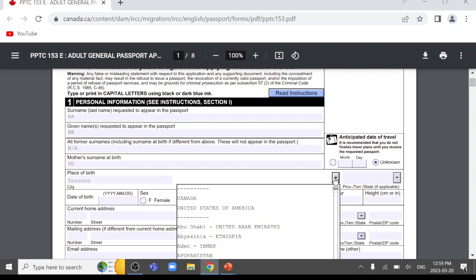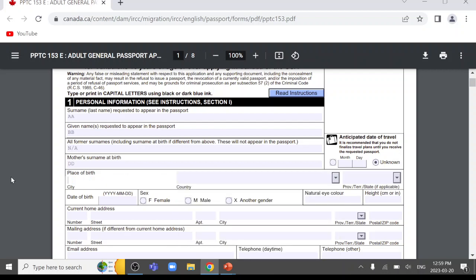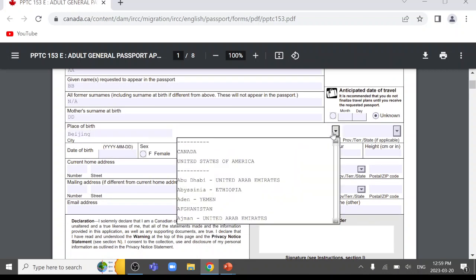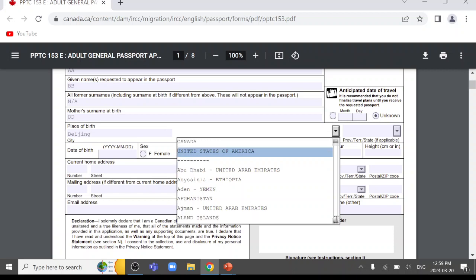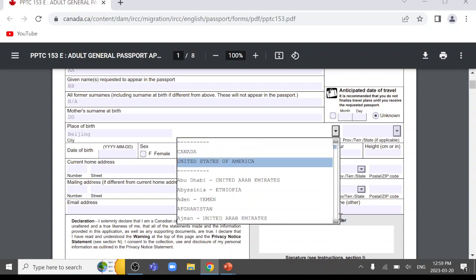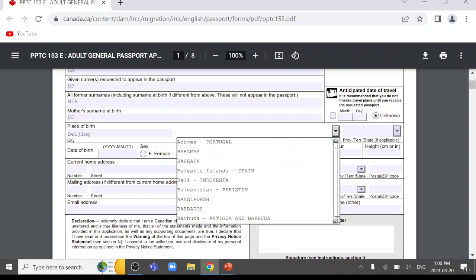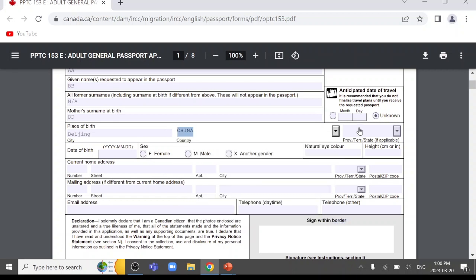Country. Oh no, let's say place of birth is Beijing. Country, China. And some countries don't have provinces, so this is applicable. If not, you don't need to choose anything. Date of birth, let's just say 1980, January 1st.